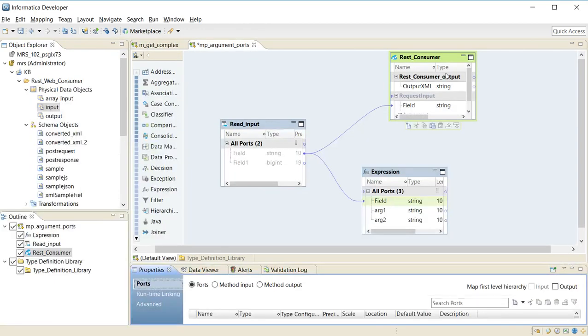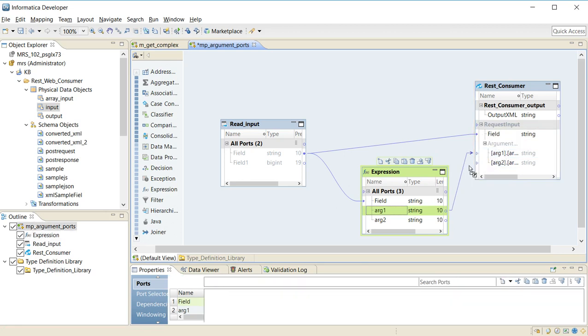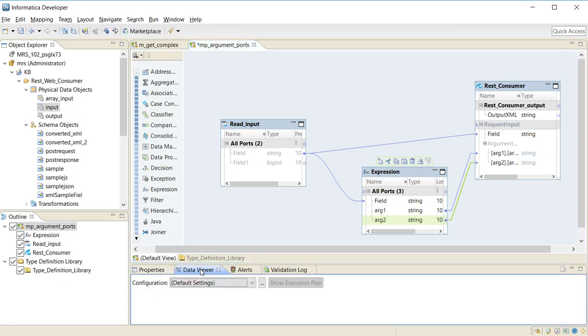So let's go back, and you can see the two ports here. So I've created an expression transformation to feed values to my REST consumer transformation. Now I will run this. Since this is a dummy URL, the mapping run will fail, but we'll still open the log and see the final URL.